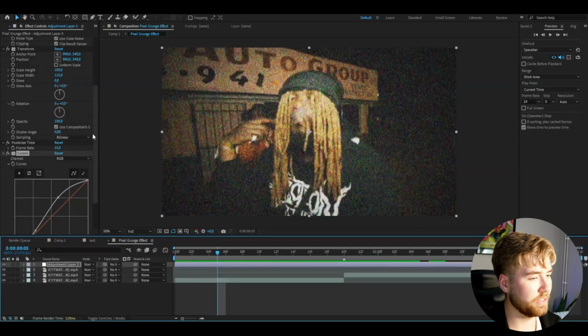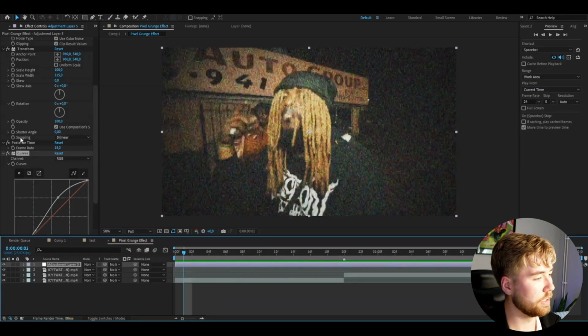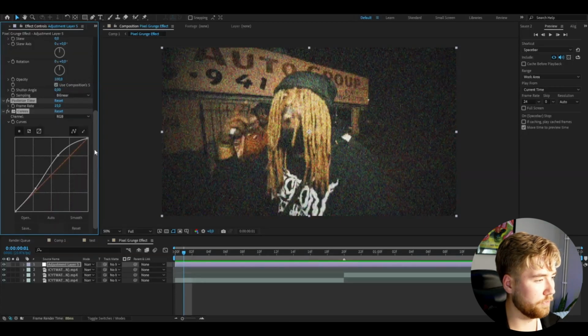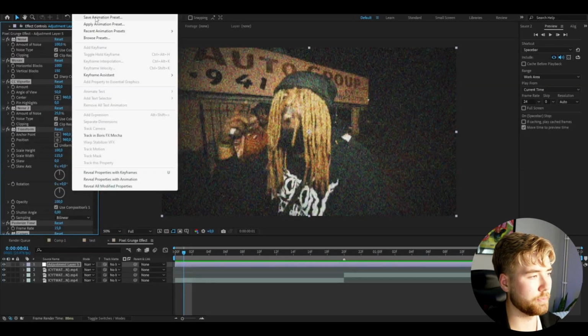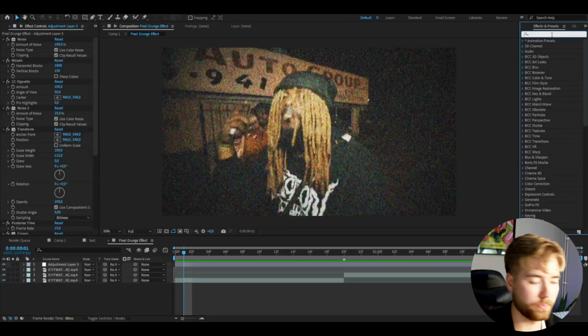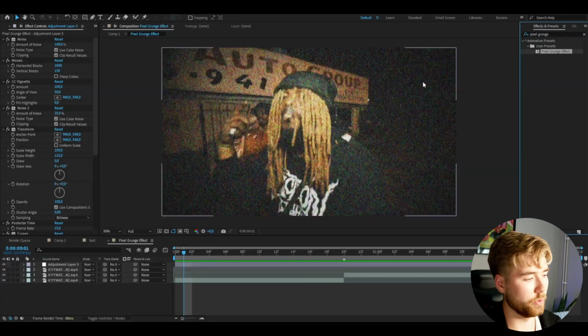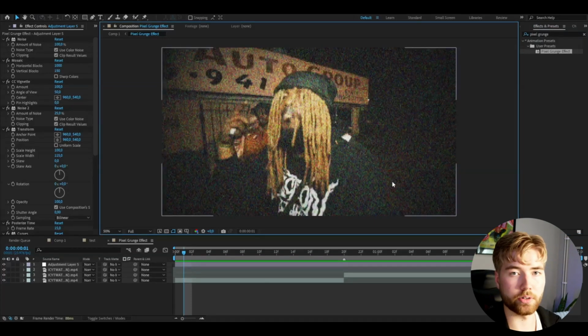And if you guys want to save this as a preset, you can go to the effects here, press Ctrl A, then you mark all the effects here, Animation, Save Animation Preset. And there you're going to save your preset. So now when you search up Pixel Grunge effect, you have it here, can add it to an adjustment layer or clip layer, and you will get the effect here.